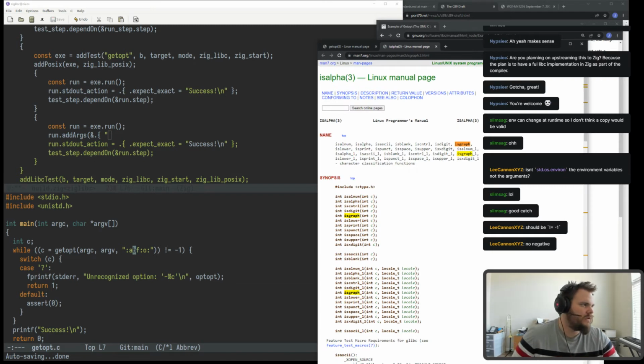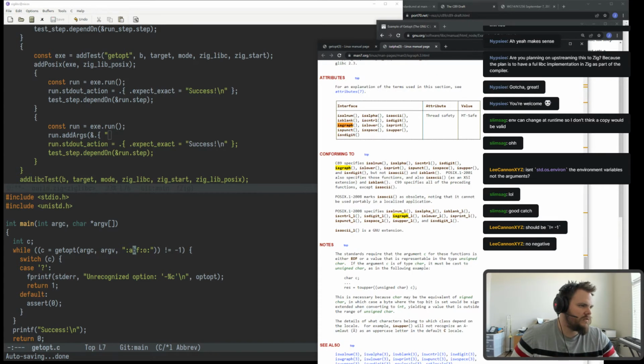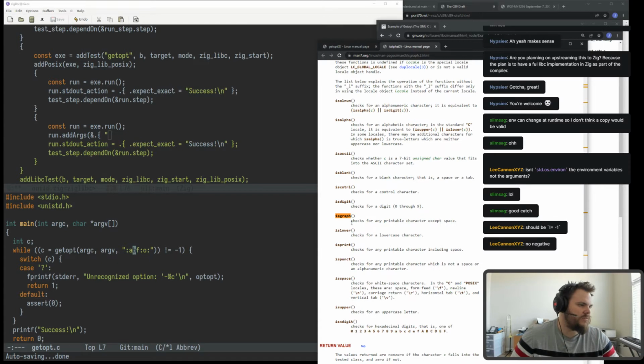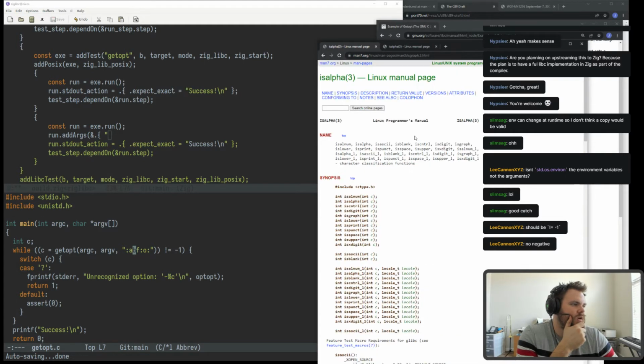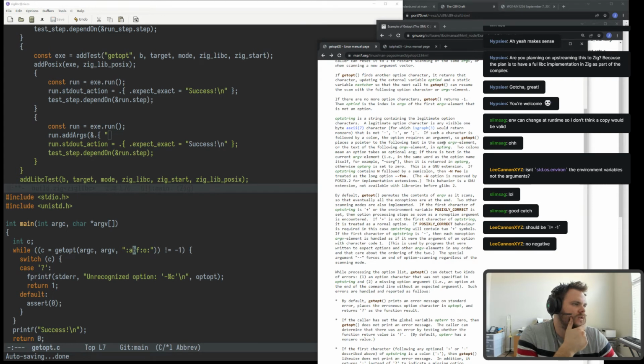isGraph. What does isGraph actually do? Checks for any printable characters except space. Oh, that's good to know. And it can't be a dash, a colon, or a semicolon. If such a character is followed by a colon, the option requires an argument. Yep. So Getopt places a pointer to the following text in the same argv element or the text. 2 colons means an option takes an optional argument.